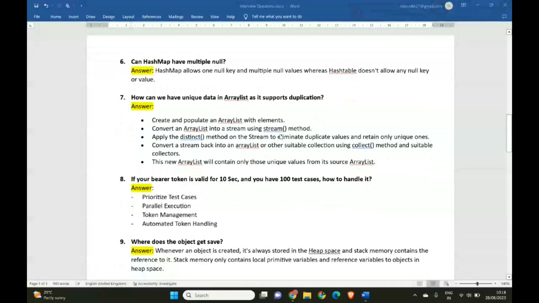Next question was, can a hash map have multiple nulls? A hash map accepts one null key and multiple null values, but not multiple null keys. A hash map holds a combination of key and value pairs, right? So one null key it accepts, and multiple null values it accepts. If we talk about hash table, it doesn't allow any null key or any null value.